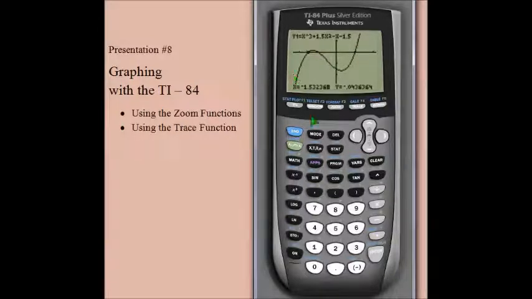So now I'm going to go to zoom, hit standard, and then I'm actually going to shut my calculator off. Well, I'm going to try. Second off. Okay. To reiterate, we talked about the zoom functions: zoom in, zoom out.